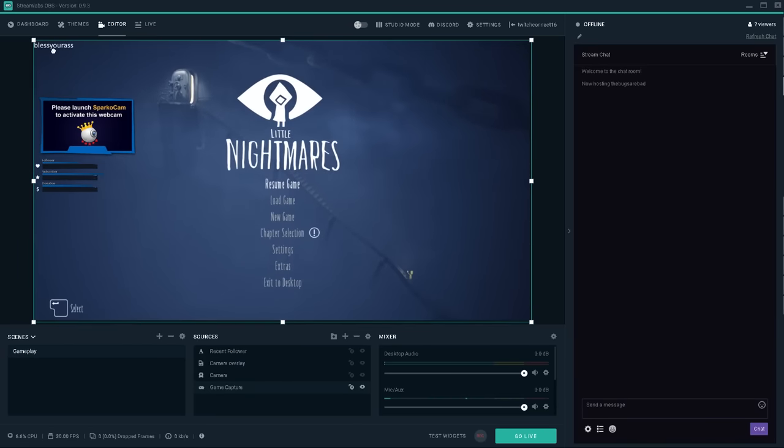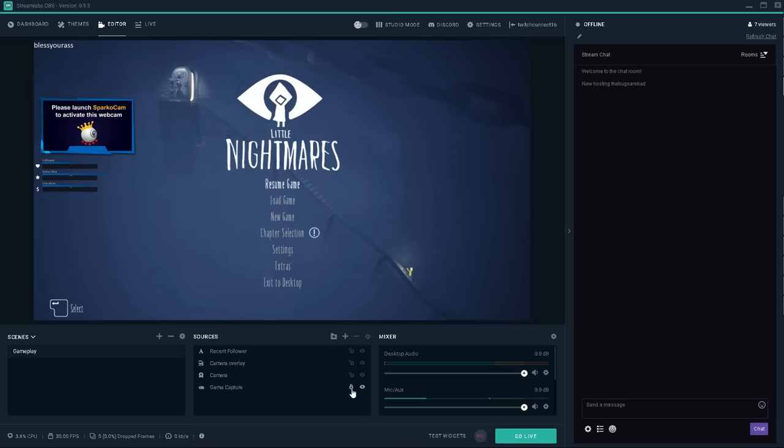So if you have things that are set and you're sure that you're never gonna move them, you can go here and click on the little lock pad thing. That way, if I click and drag, see, it's not moving. I'm gonna do the same thing for the camera and the same thing for the camera overlay for now, anyways. So recent follower, now I can just click and drag without any issue.